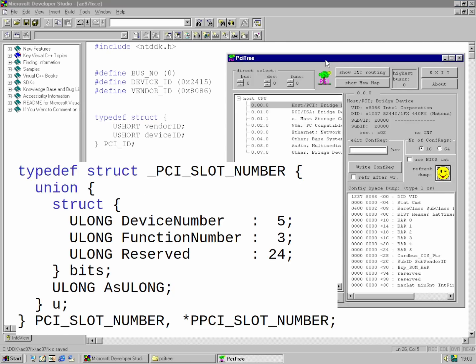To better understand the PCI slot number struct, let us examine the PCI tree again. You can see here that PCI devices are indexed using three numbers. The bus number, which in our case is always 0, the device number, which is a 5-bit integer ranging from 0 through 31, and the function number, which is a 3-bit integer ranging from 0 through 7. You may notice that there is no slot number here. Apparently, the device and function number together with the 24-bit reserved partition constitute a 32-bit slot number.